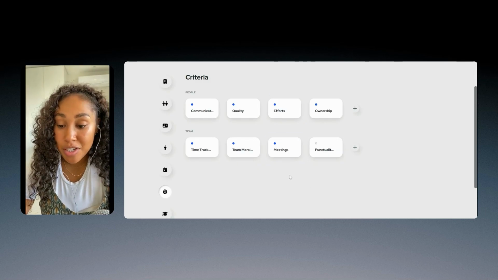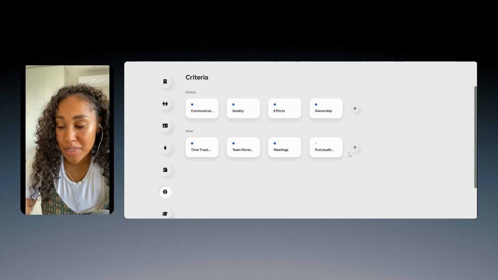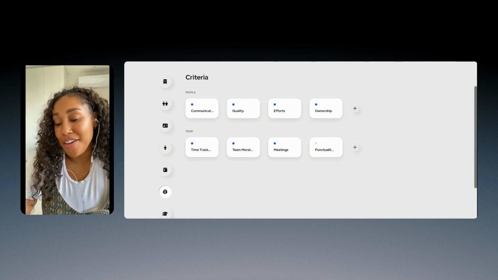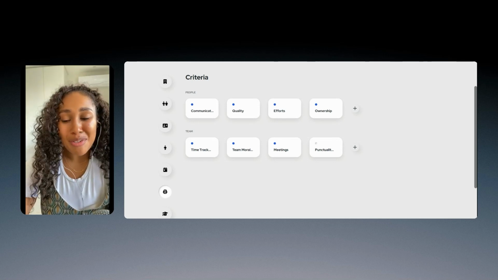Now we move on to the team. Again, same thing, same basis. You can create a criteria here and add it, and again, you decide as a team what you want to see improve, and you create the criteria. So thank you so much. That was all for criteria.